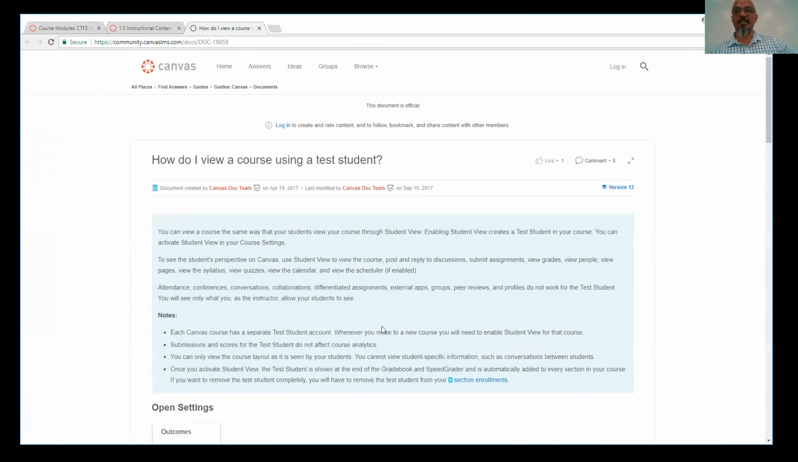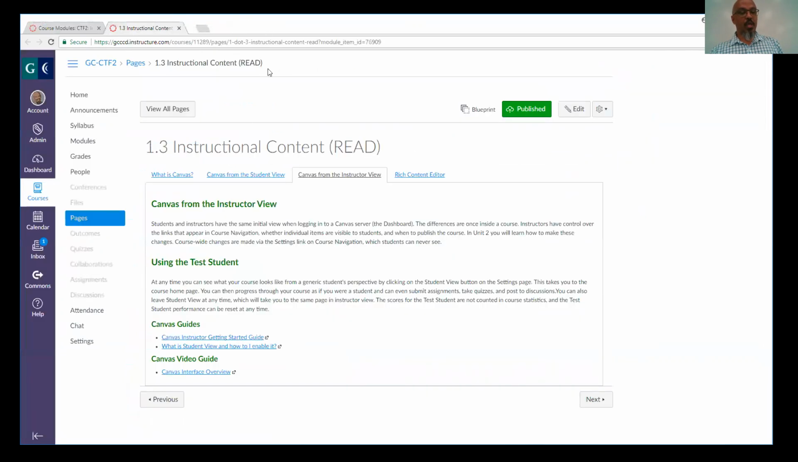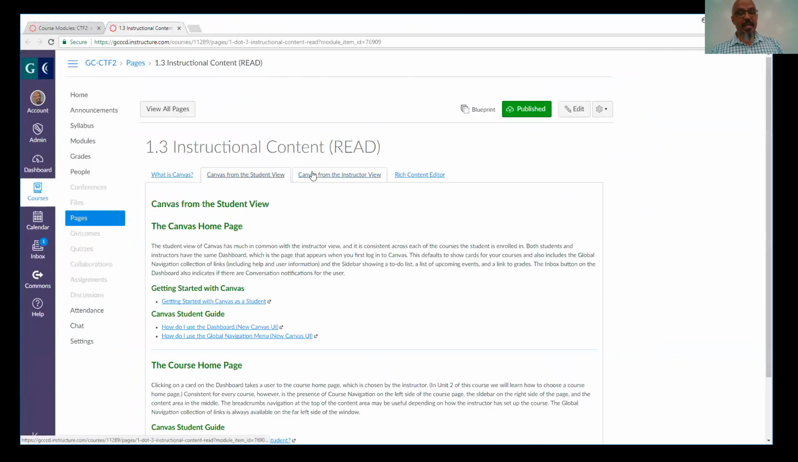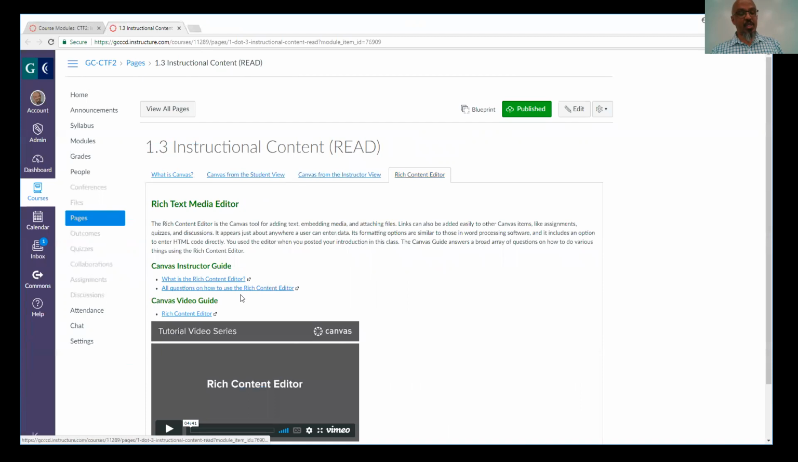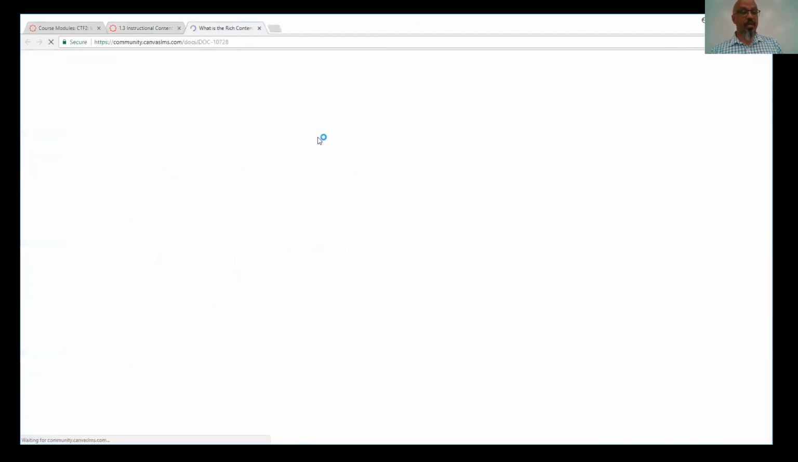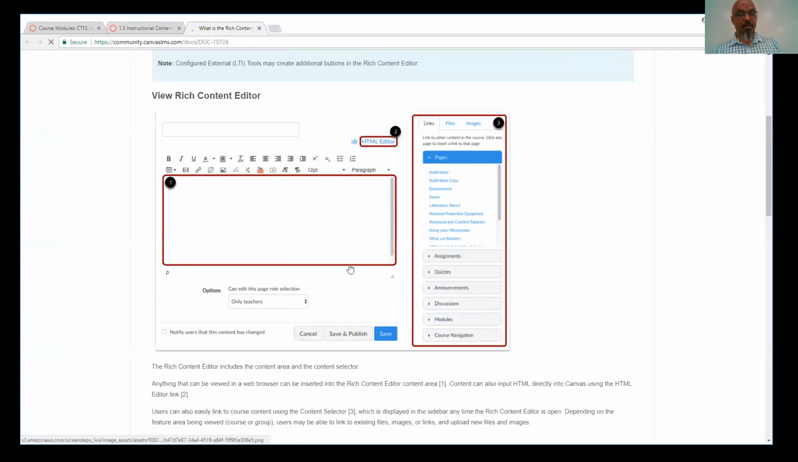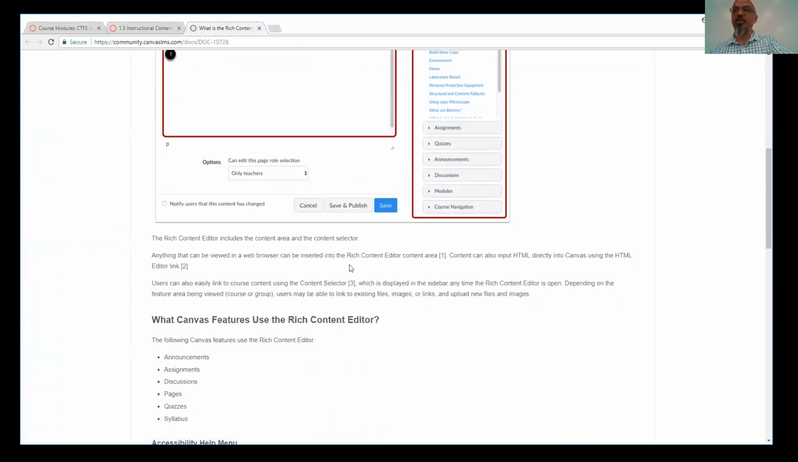Does that make sense? Just read these in detail, and then go over these and click on this, and what is the rich content editor? Okay, this is great. I can read this, and I can bookmark this for later review. And then you can use this for reference later on if you find yourself stuck on a specific part of an assignment or something that you're working on.